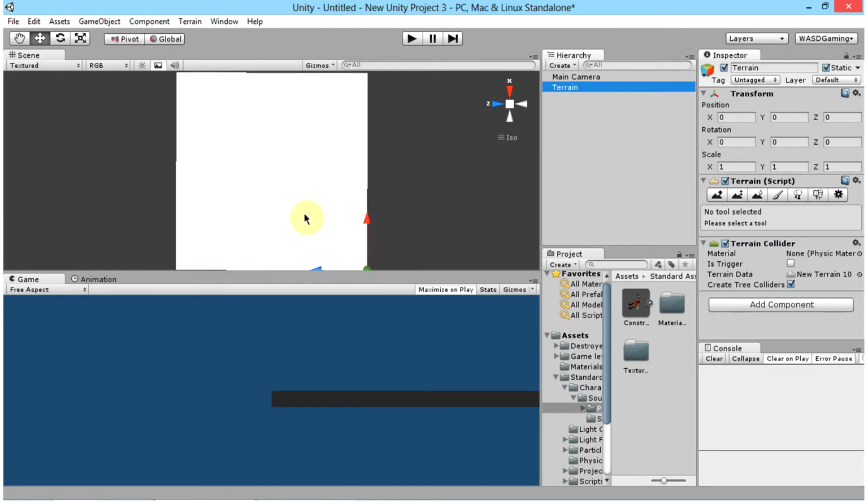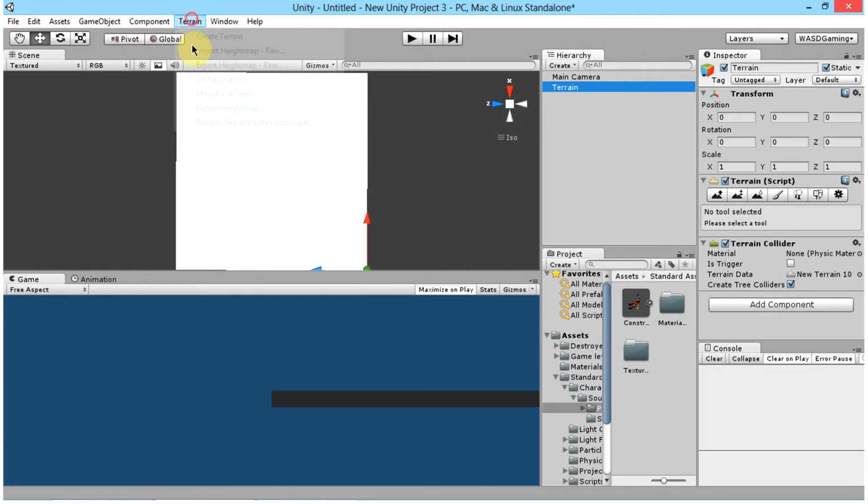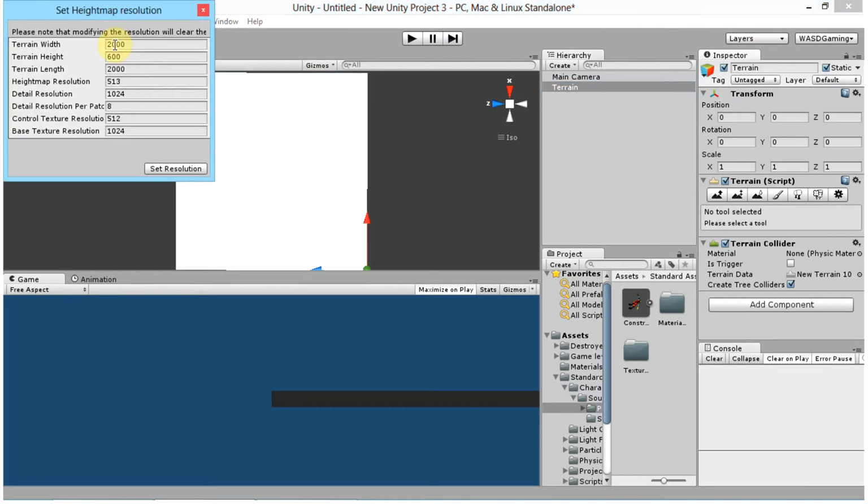The next thing I'm going to do is set my resolution. So go to terrain, set resolution. So this is 2 kilometers by 2 kilometers. This is easy to remember because you just simply cancel out all the zeros. So we're just going to change this to 4,000 so that we get 4,000 by 4,000. That means 4 kilometers by 4 kilometers. That's width and length. Also, we will change the height to 1,000.